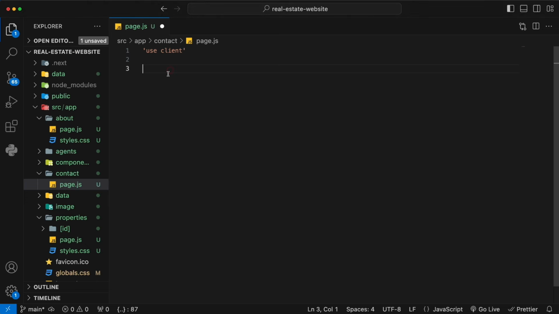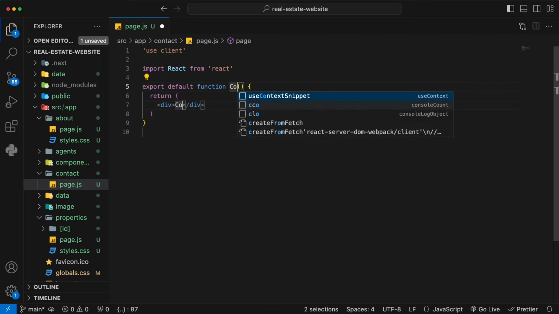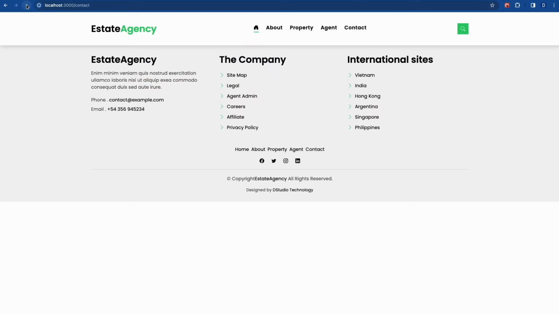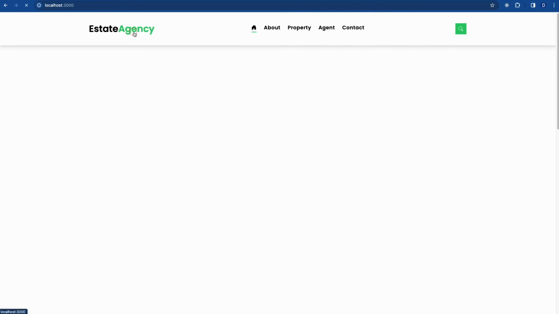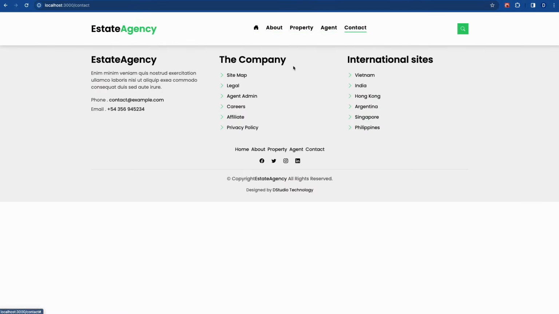Yep, let me just try it again. RFC. Yeah, now it's working. We have that boilerplate and name it contact. So now the contact page is done. If we go back to here and reload it, yeah, it's supposed to be working. Home page, about, property, agent, contact. So far this page exists, except that we haven't built any content yet.